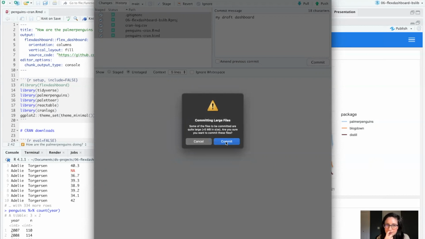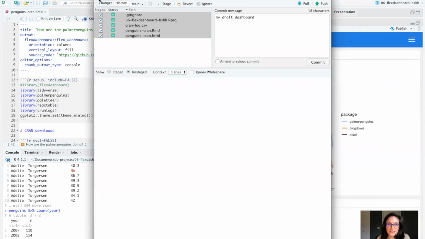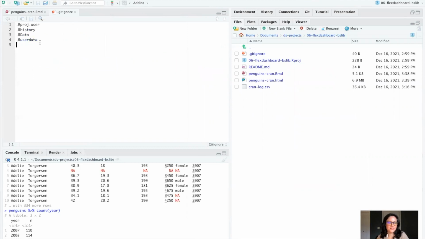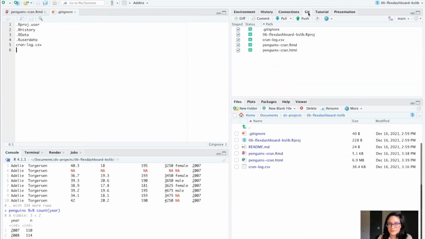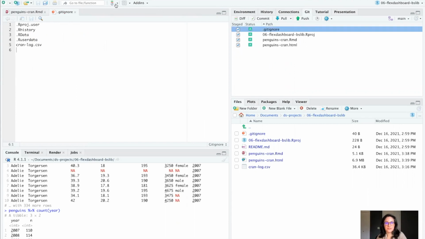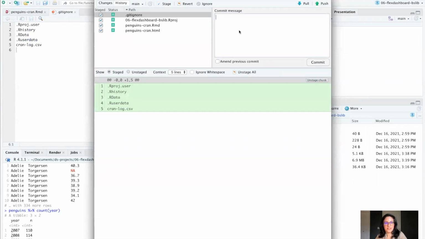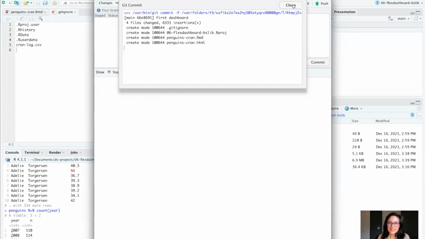I don't necessarily have to include the CRAN log. Maybe what I'll do, because it doesn't actually have to run, maybe I will add that before. Thank you for the warning. Let's do that. There we go. So I'm actually going to leave the CRAN log as is locally. I'll probably still get a warning because I think my HTML file is quite large. But first dashboard. Let's get it.